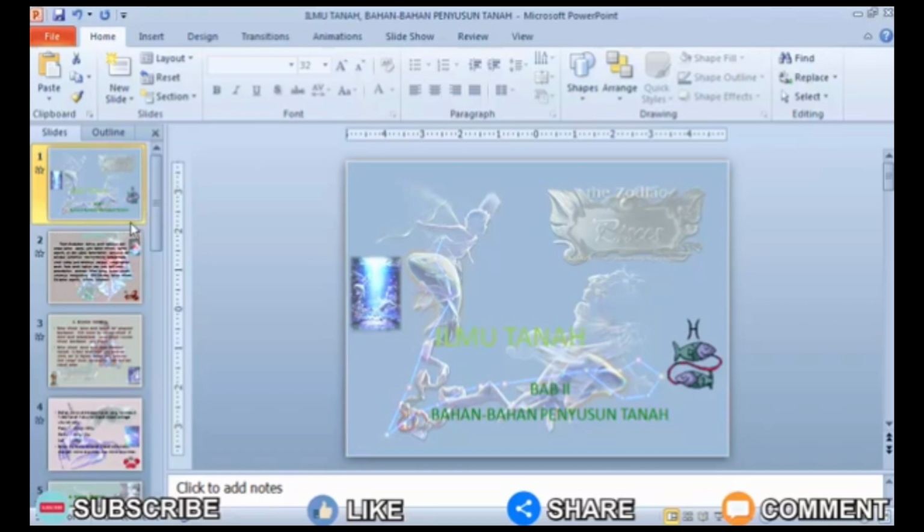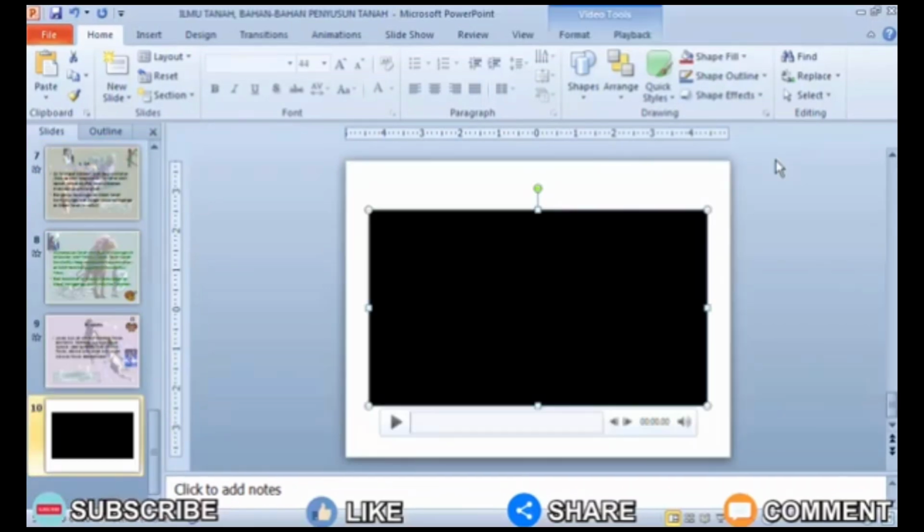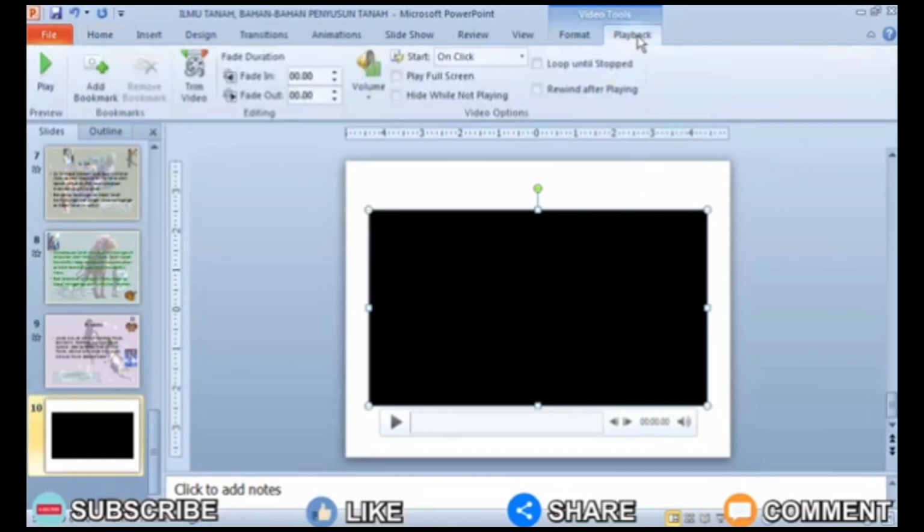The way to make the video on the PowerPoint slide play automatically is very easy. Open PowerPoint or the slide containing the video, click on the video until the Video Tools menu appears. Then go to the Playback menu in Video Tools, in the Video Options section. Change On Click to Automatically.